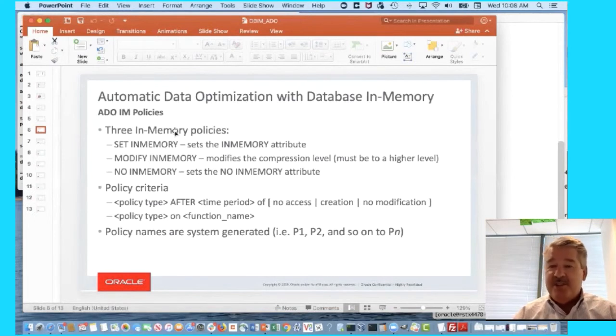Then, as I said, there are 3 policies available. Set in-memory: if you run that policy, it will enable an object to be populated in the column store. Modify in-memory will allow you to take the compression level from lower to higher. So we don't go from higher to lower; it's got to go from lower to higher. My example would be MEMCOMPRESS FOR QUERY LOW to, say, MEMCOMPRESS FOR CAPACITY HIGH. And then the third policy is no in-memory, so you can evict an object. It'll remove the in-memory enablement, and then that object will be evicted from the column store.